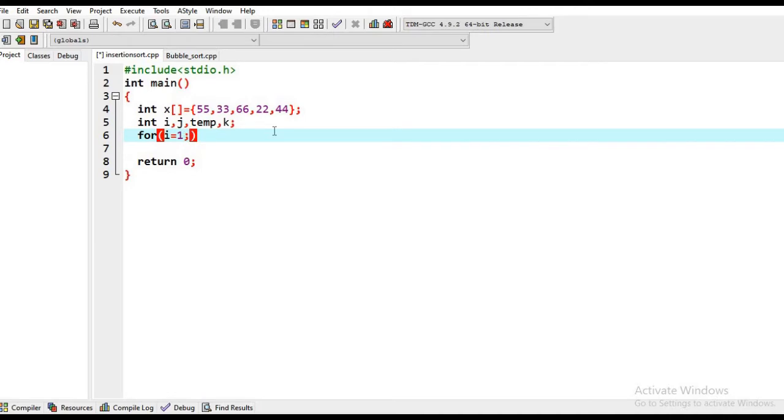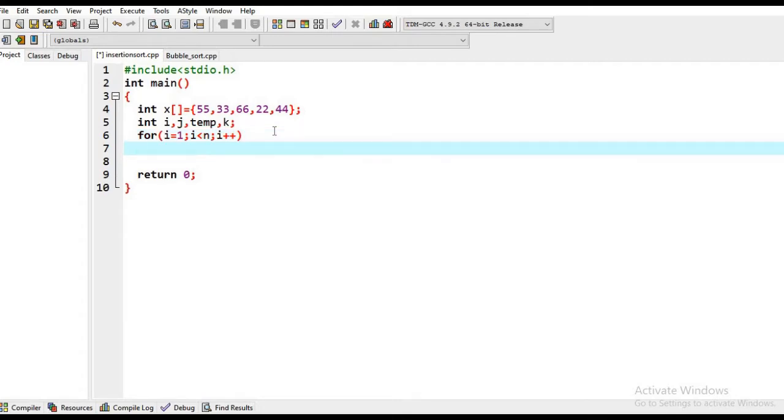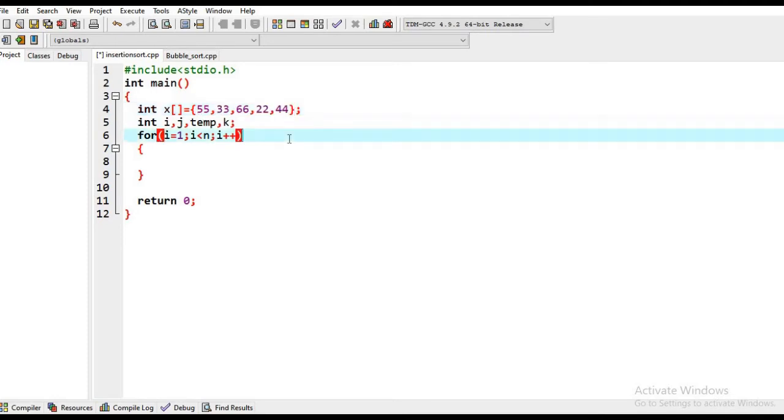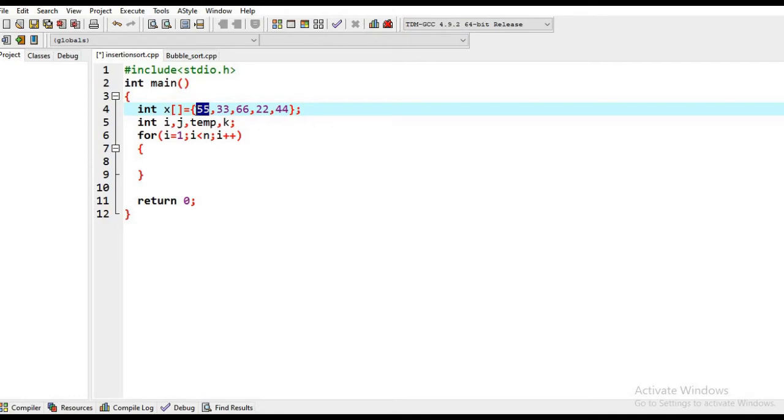I'm going to write the outer loop, and it goes like this. Now I'm going to explain this. In insertion sort, basically we create two portions in the array. The first portion is called the sorted portion and the other portion is called the unsorted portion. First of all we take this 55 as the sorted portion because there is only one element, so it is already sorted, and the rest of the part, the right hand side, is unsorted, and there are 4 elements in the unsorted part.